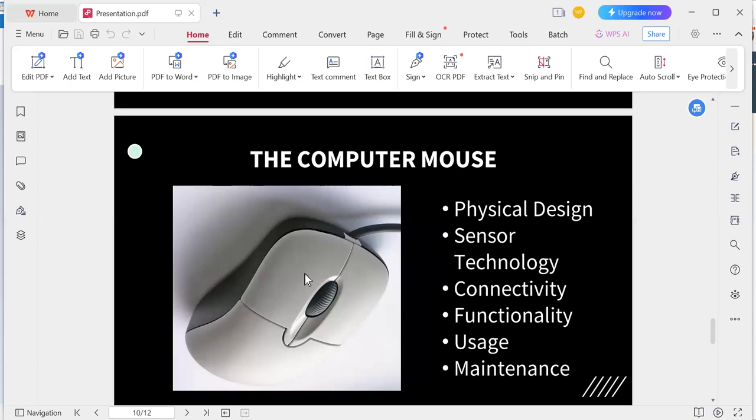Now the right button. The right button is like the mouse's secret menu opener. When you right-click, it's like saying, "Show me more options." For example, if you right-click on an icon, it might give you a special menu with extra choices. It's like the button for discovering hidden features.